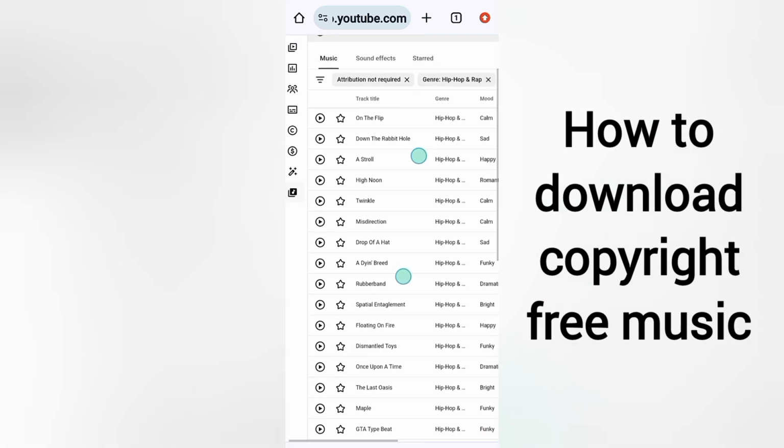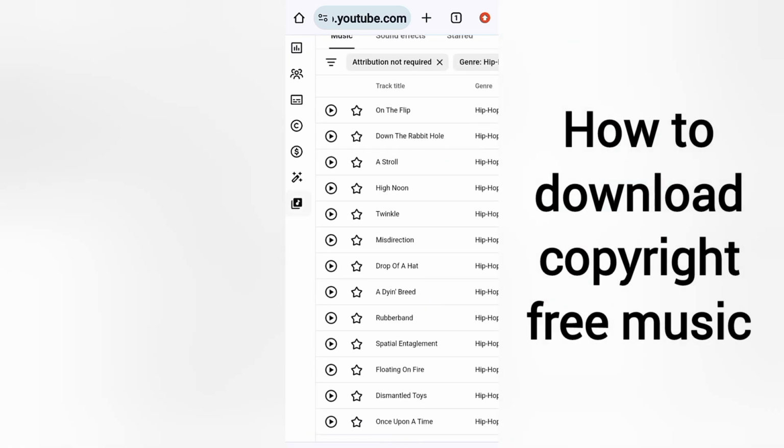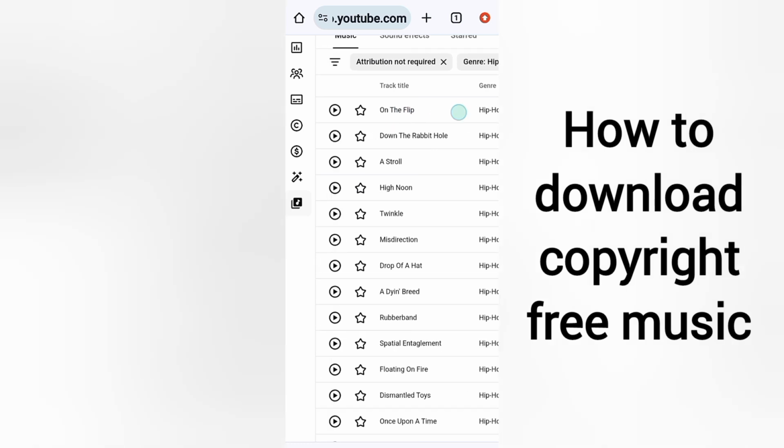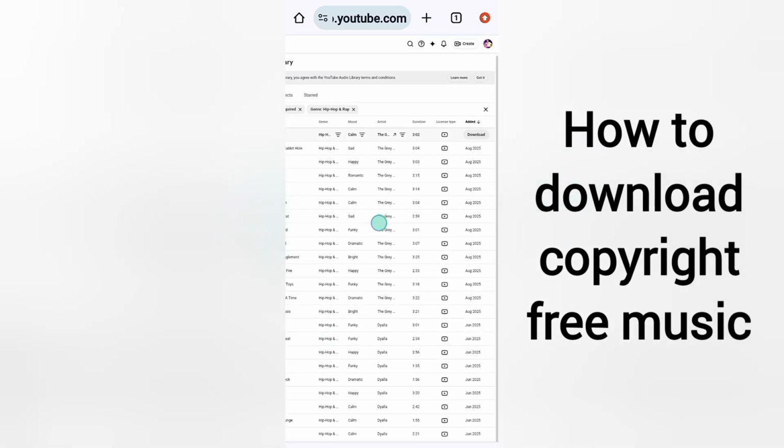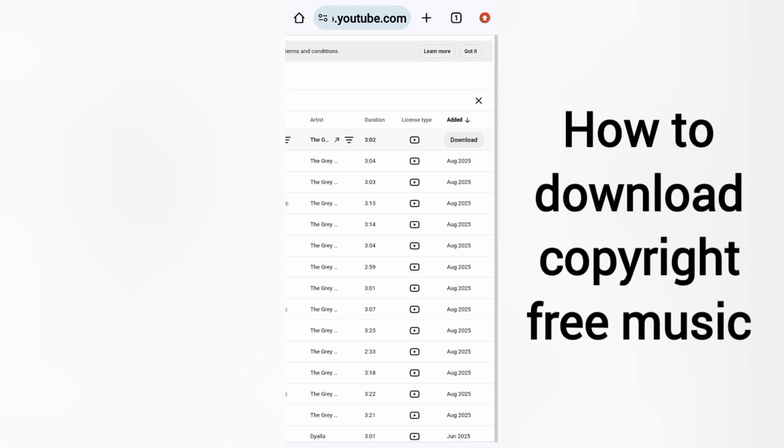So to download any music from here, first play the music. For example, if I want to download this first one, first I gotta play this music. After playing the music, pause the music. Now look at the right side, you get a download option here. So just click on this download option to download this music.